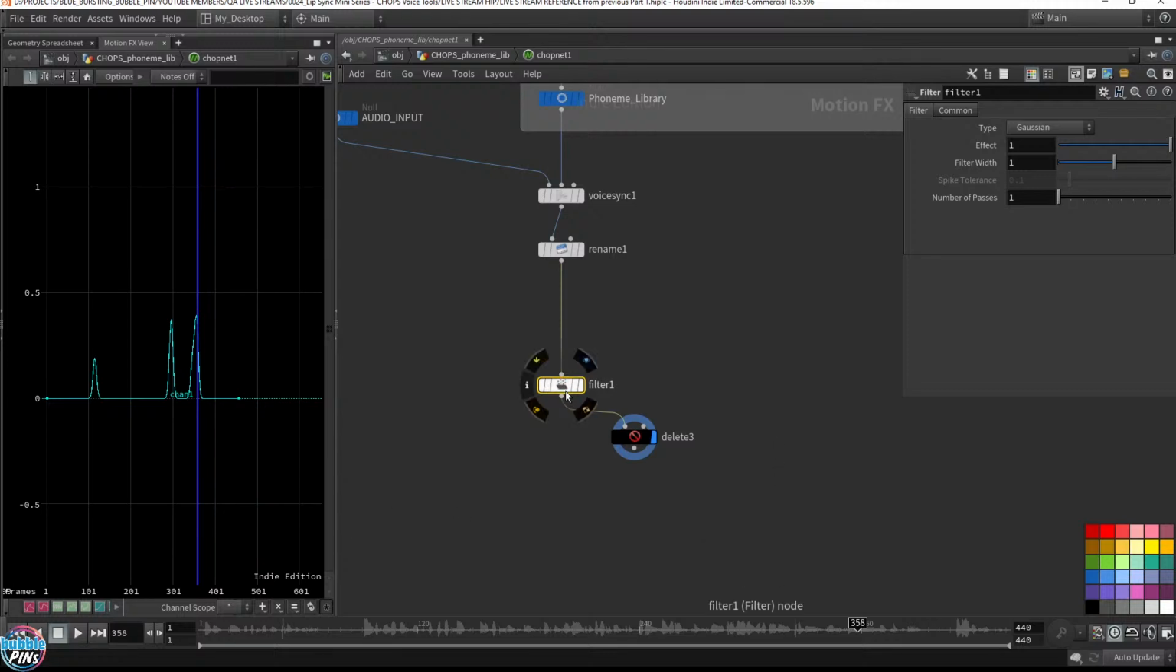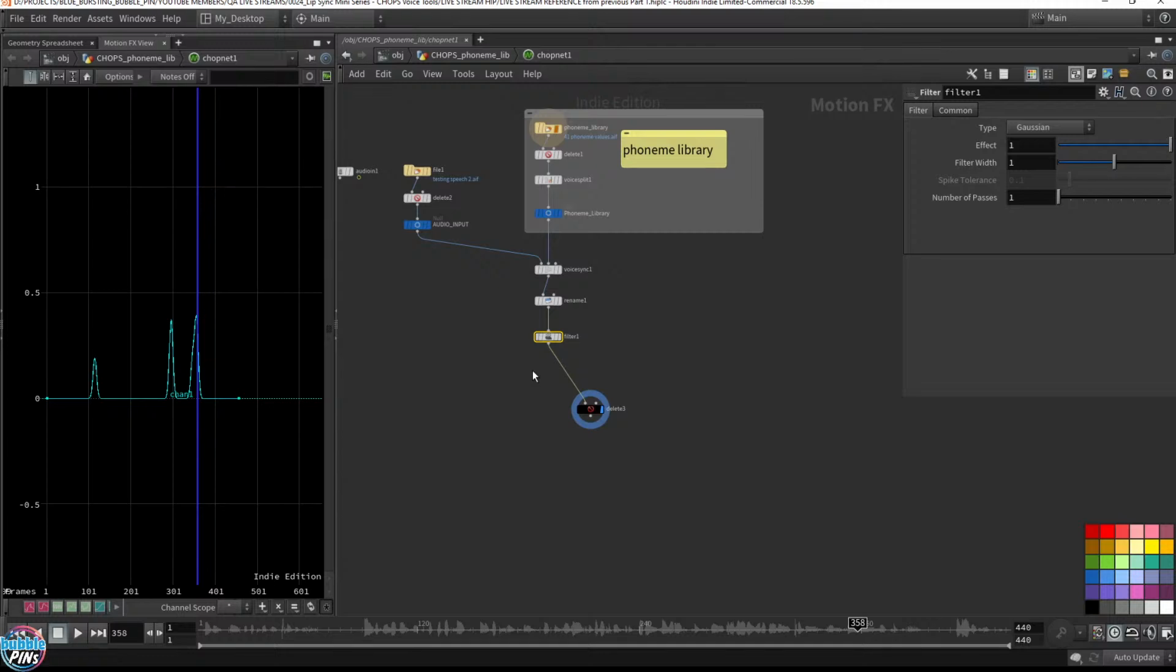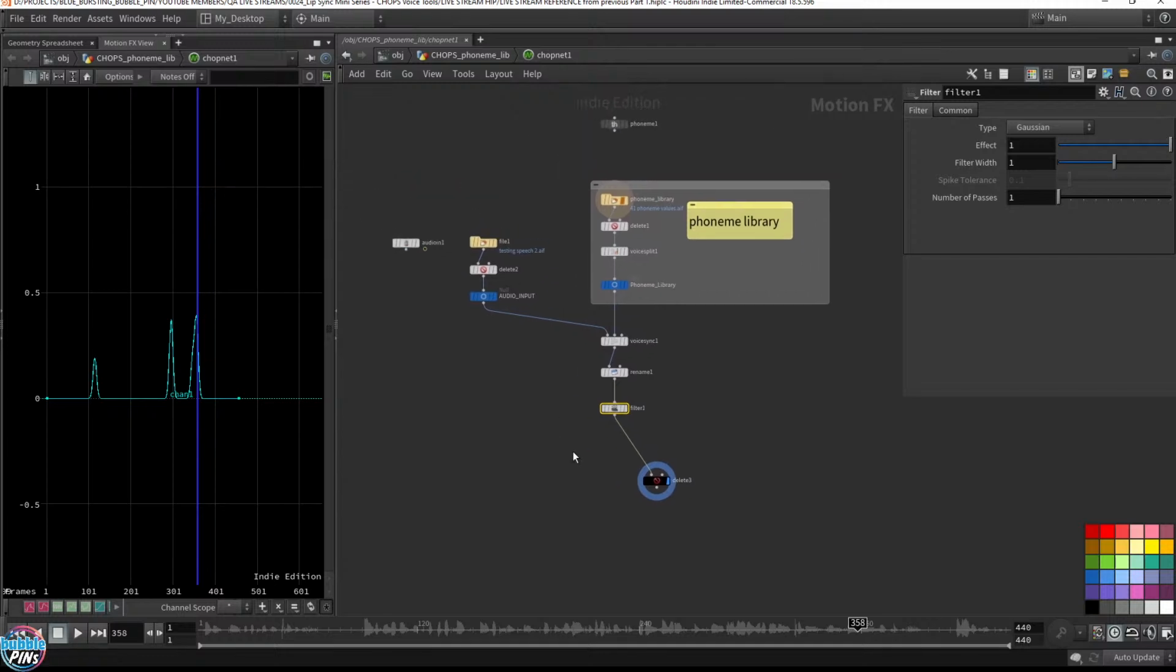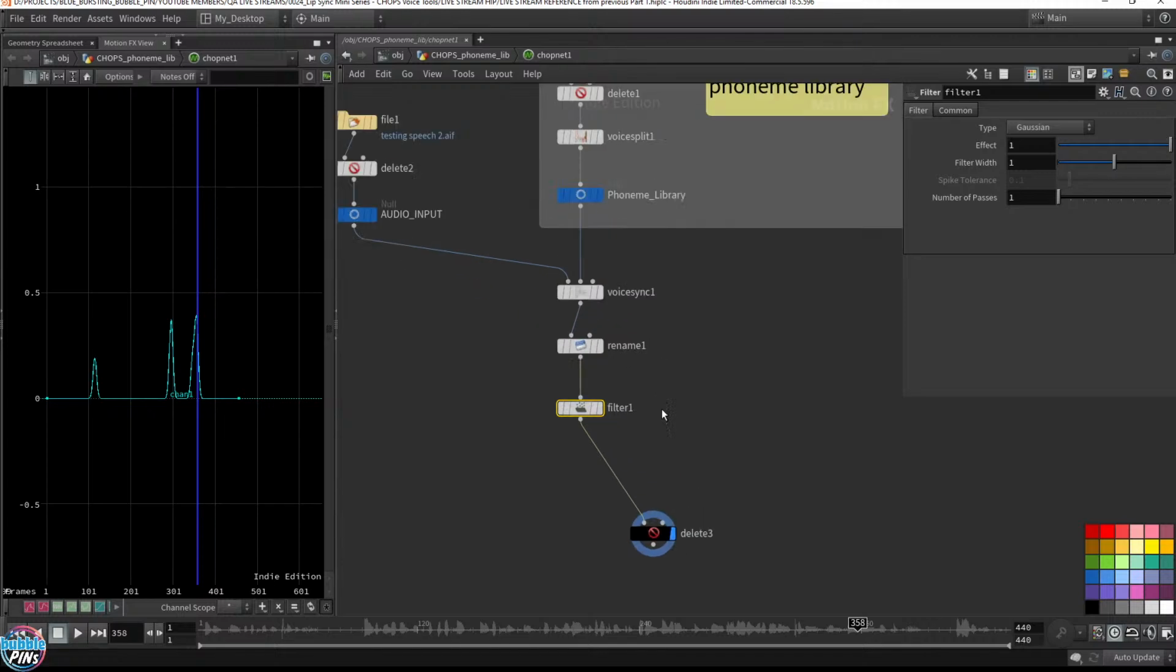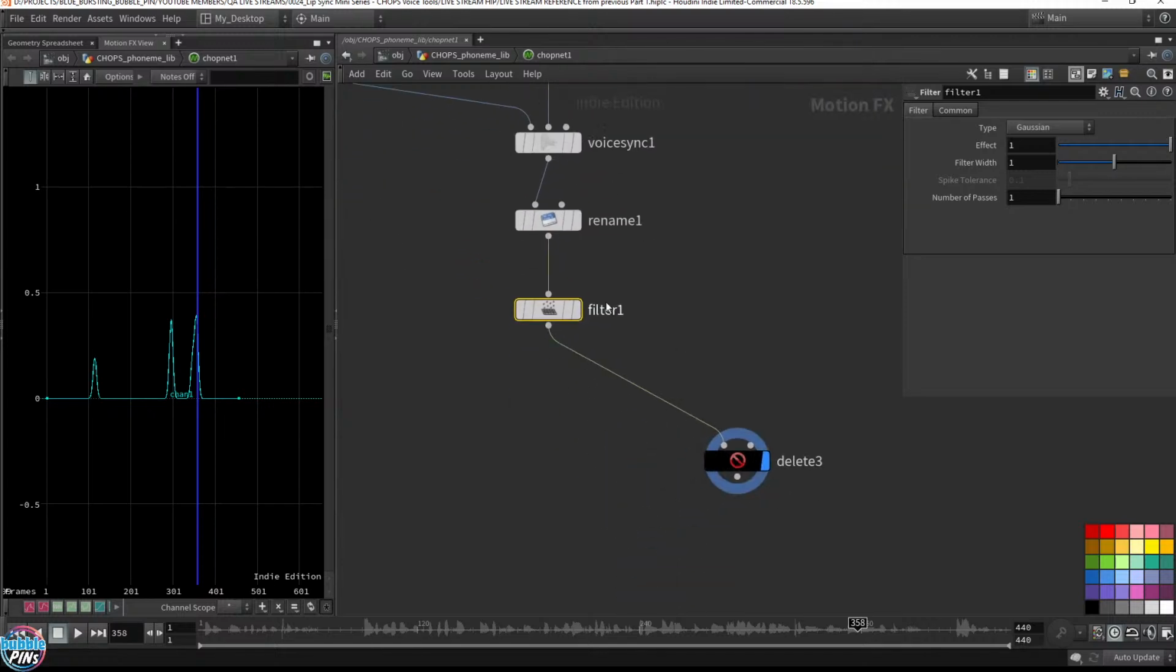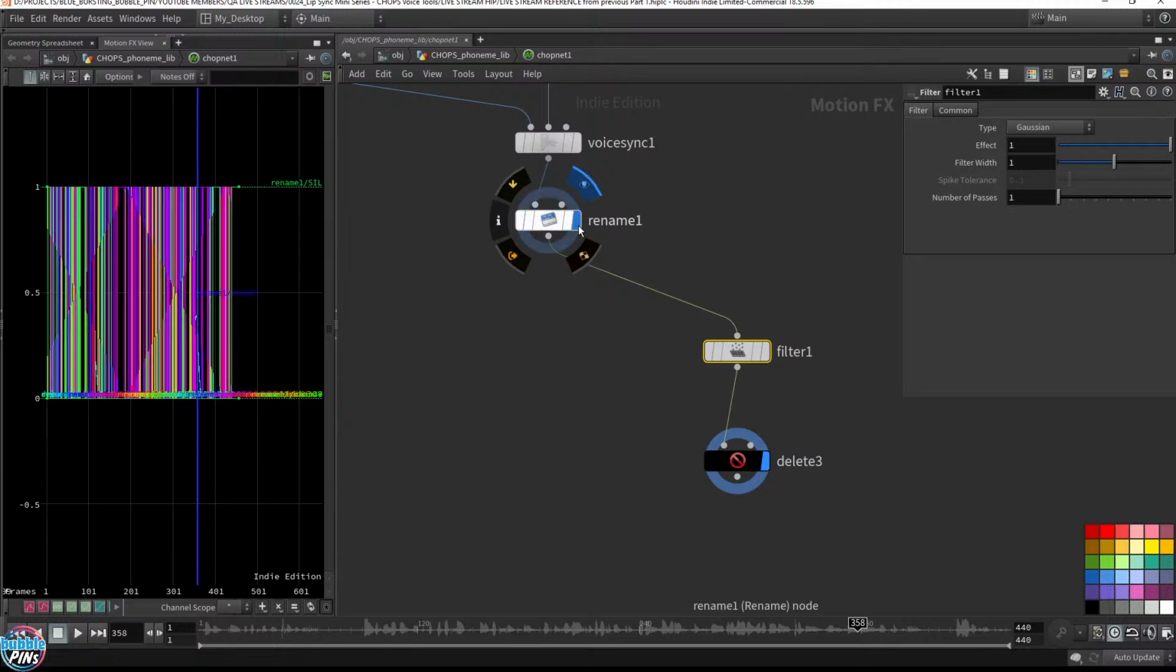Now, we're practically done with the CHOP net. This is the main thing in the CHOP net. The next thing we need to do is bring this into the SOPs. I'm going to add the filter in a little later because I want to show you what it looks like without filtering. So we're going to use this one.